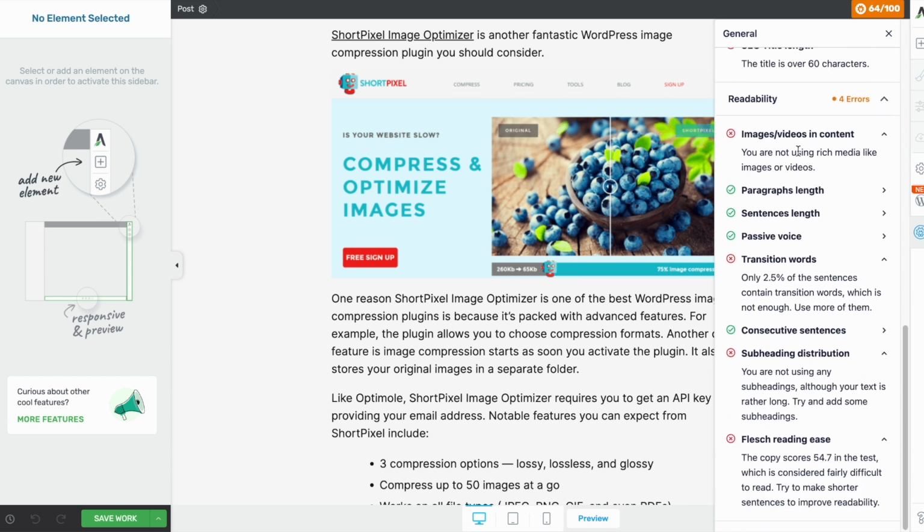I'm not using rich media like images or videos in the content. There is an image right here. You can see that, so you're maybe wondering why that's popping up. That's because this image was copied in. It doesn't live on this WordPress site, so that's how I could correct that.